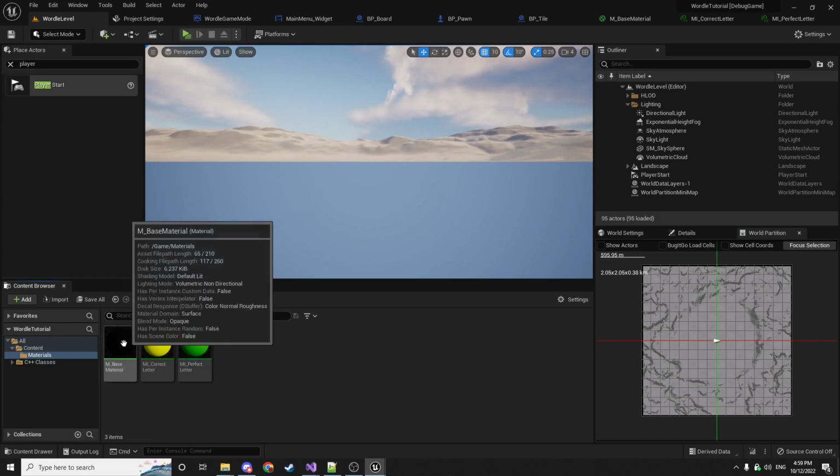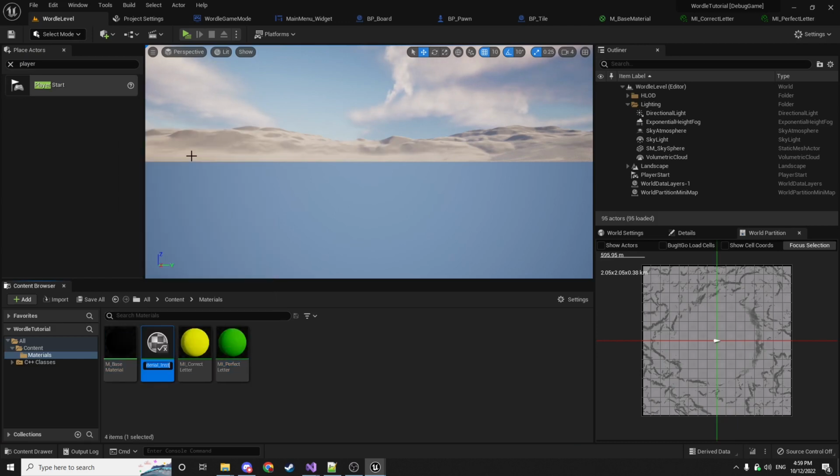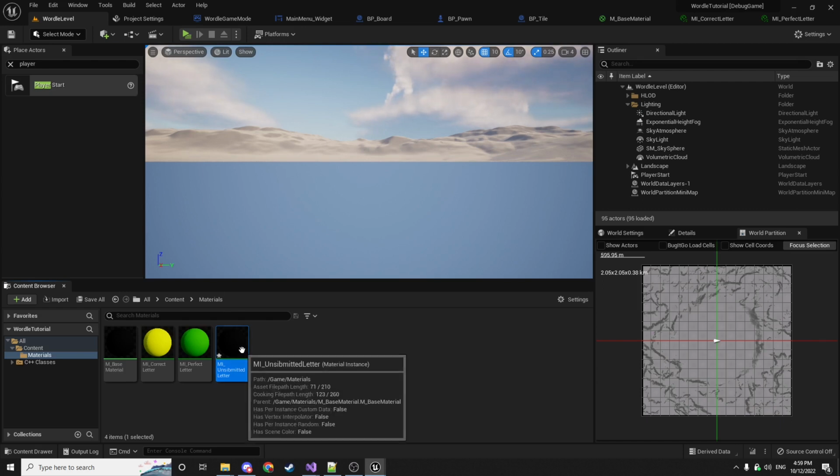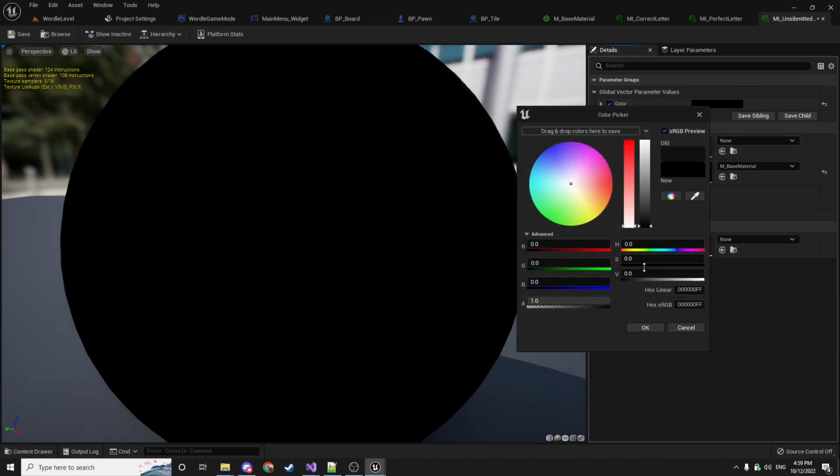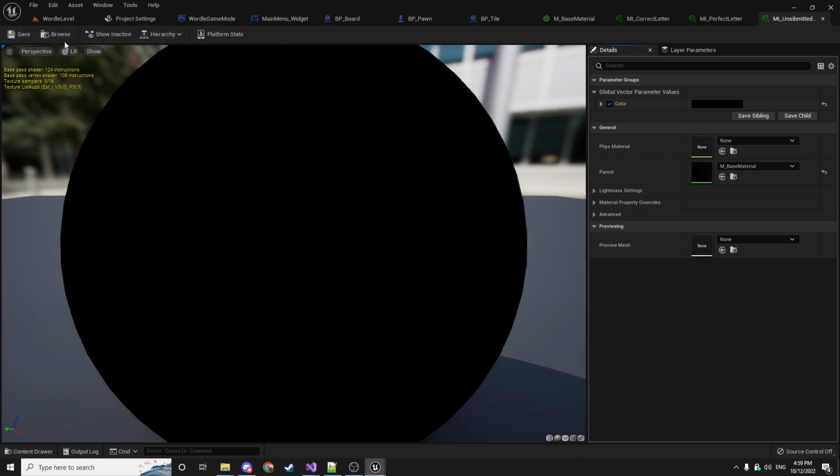And then we need 2 more. So right click, create material instance. This one's going to be called mi_unsubmitted letter. So this is going to be like the default background color of all the tiles before you submit an entry to it. And for this one, let's just make it totally black and save.